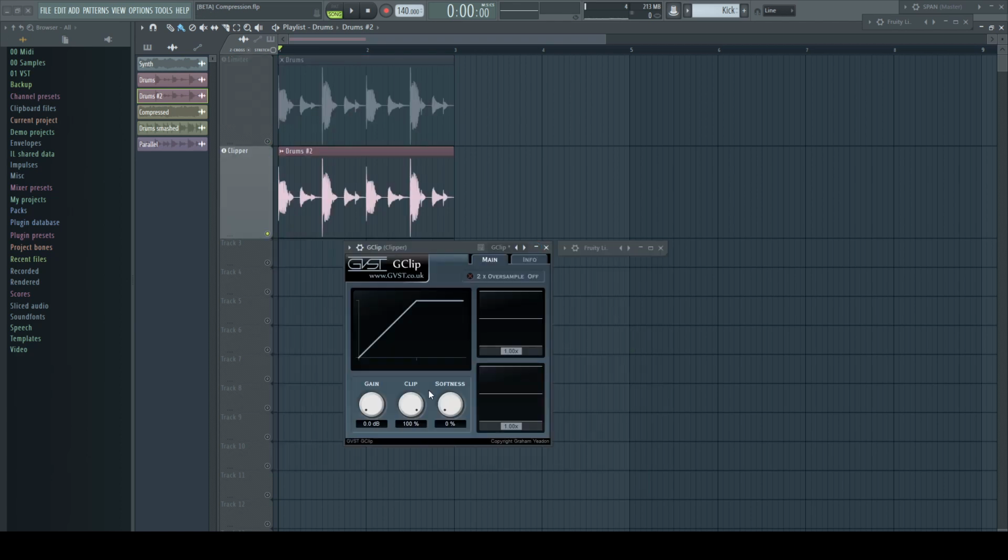Now let's have a look at the clipper. I use this free VST here as it got a nice visual display. Think of a clipper as a pair of scissors. Everything that exceeds a certain length is simply cut off. The same happens with the transients here of our drum loop.